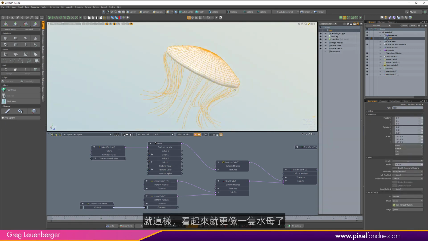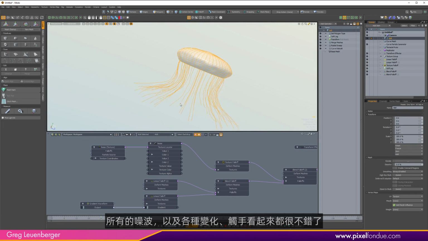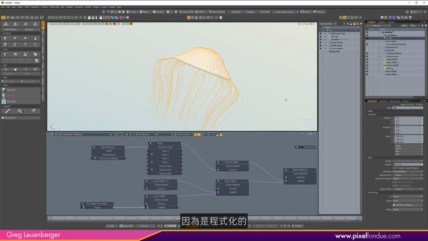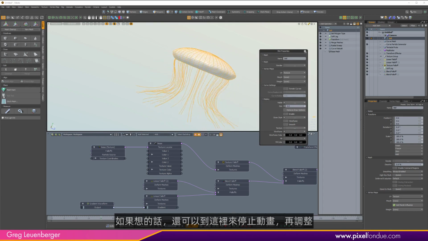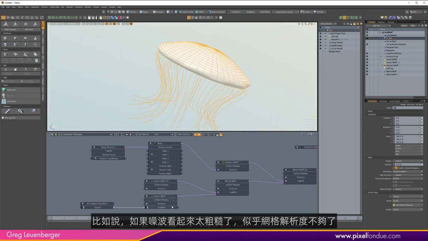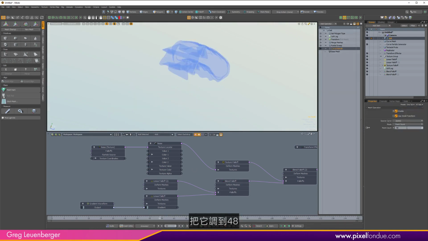And so there, it's starting to look more like a jellyfish. All the noise and all the variations in our tentacles are looking pretty good. We got a nice motion here. And again, because it's procedural, I can come down here and stop the animation if I want to. For instance, if our noise was looking too lumpy, like we didn't have enough resolution in the mesh, I could just come up here to curve rebuild and bump this up to like 48.